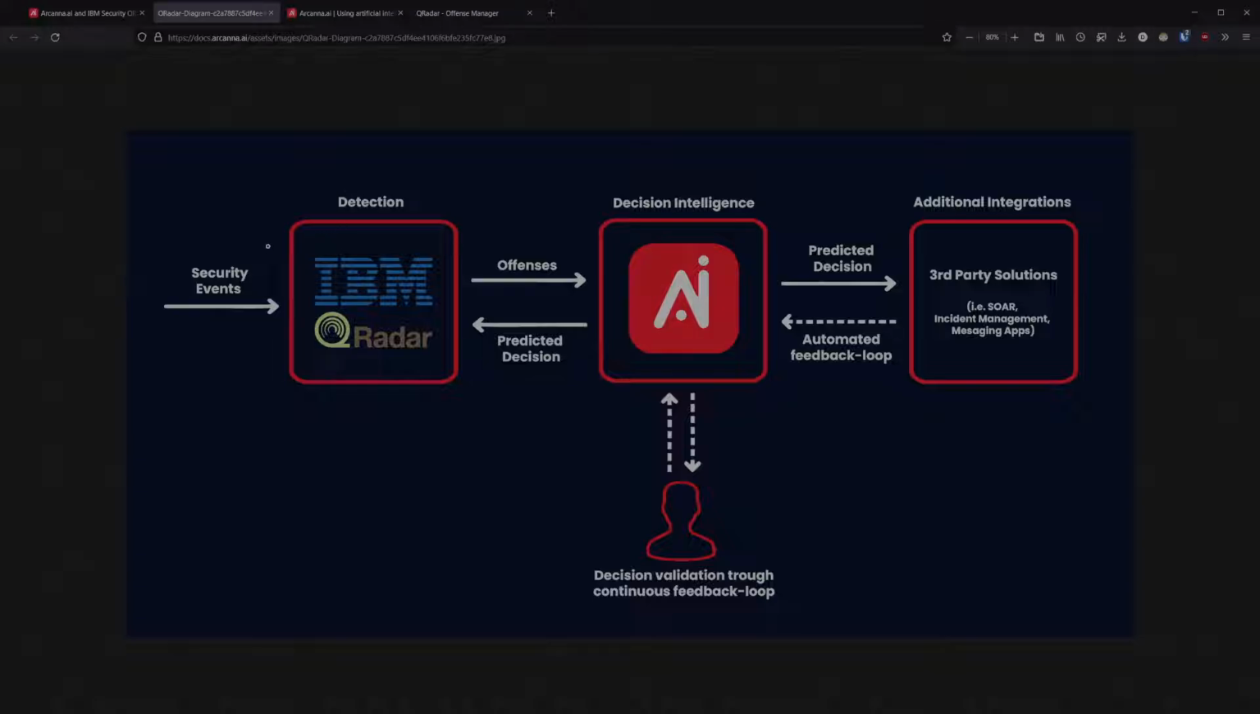As with most setups, the starting point will be a source of data. In this case, we have security events going into IBM QRadar, where we apply detection rules and generate offenses. These offenses are being pulled inside Arcanna, where the model, after it has been provided feedback and training, will take a decision, and based on that decision takes some actions inside QRadar.